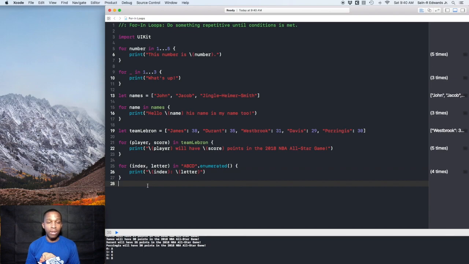So guys, this is just a few things that you can do with for-in loops. There's a whole lot more. Make sure you research and do a little bit on your own. Be sure to also practice.